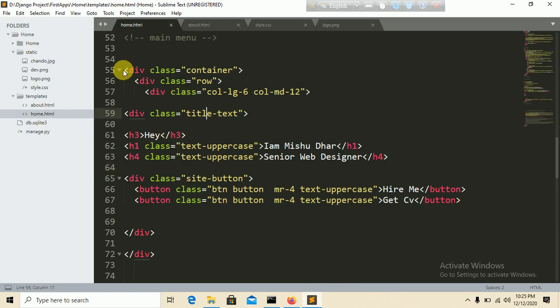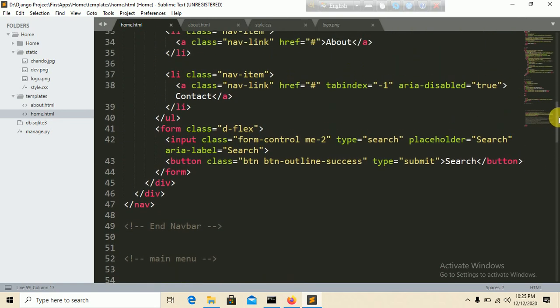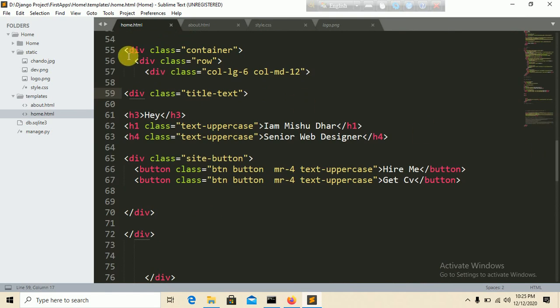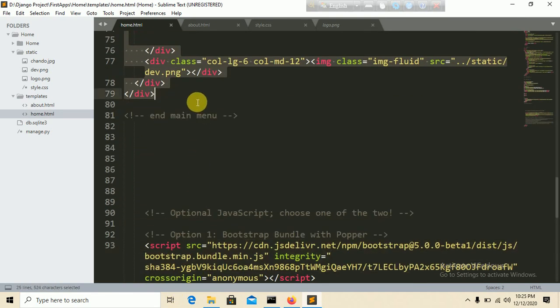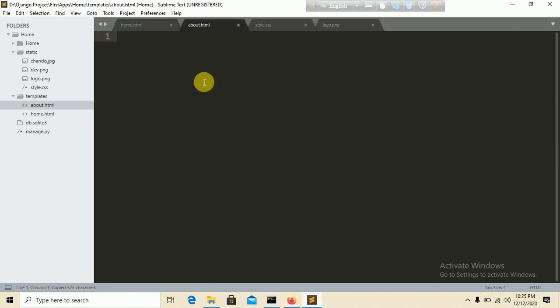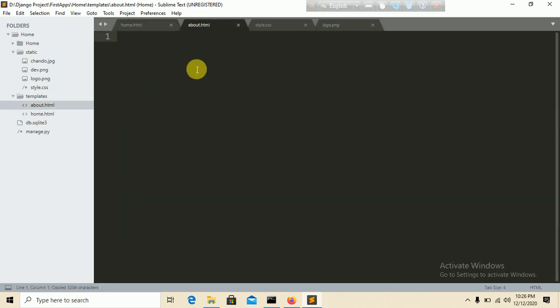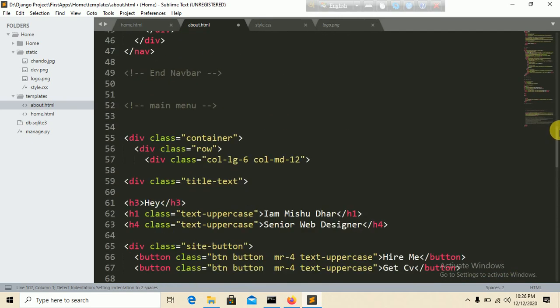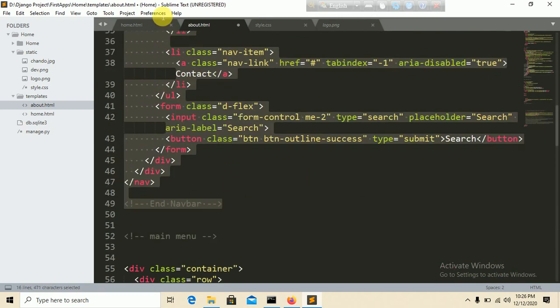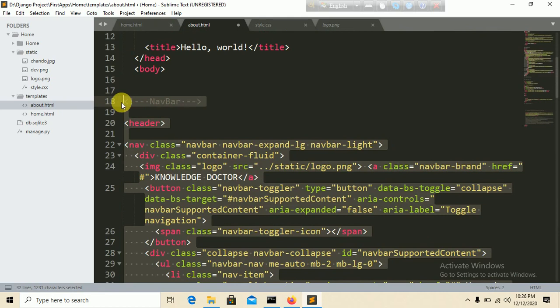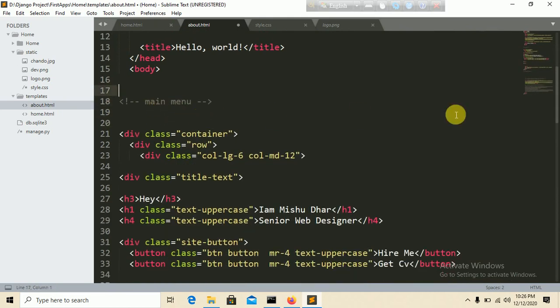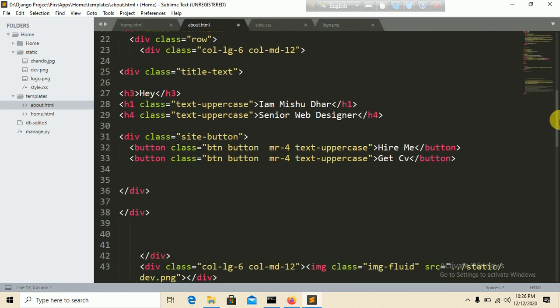So let's copy, not this one. We are going to copy this one, copy, and go to the about.html. So let's copy all the things here. Control C, Control V, and remove the navbar part, and change some things here.